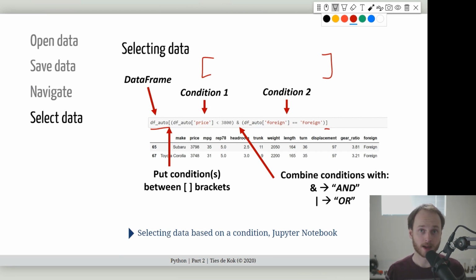And then within these square brackets, I will put my condition to filter out the rows that I would like to keep. And the way that you would do this is you would have to reference the data frame again. And then more specifically, you would have to reference the column within that data frame and then just put it into a Boolean expression. So here, for example, we have df auto, and then we use the square brackets, and that's how we can select a particular column. So we can do df auto, square brackets, and then we put the name of the column, which in this case will be price. And then we say, hey, for that column, we only want to keep those rows that have a price that's below 3,800, where we do smaller than 3,800.